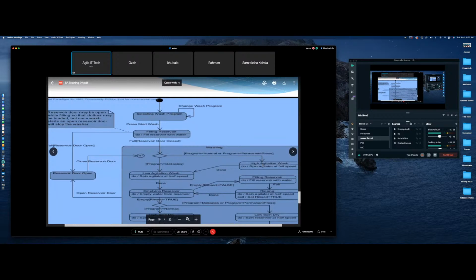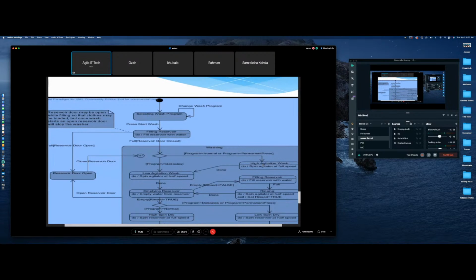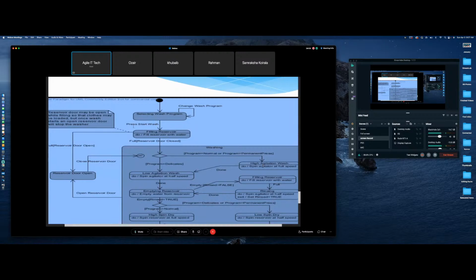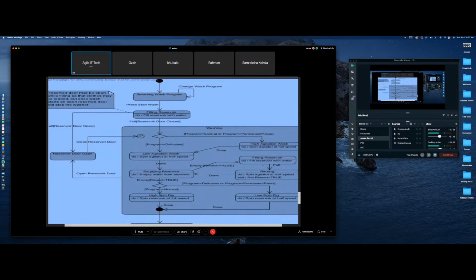The very first thing that will happen is that the user will be selecting the wash program. And you can see here it says the user is able to change the wash program at the beginning. After he has selected the wash program, he's going to push the start wash button. Once he presses the start wash button, that is where the machine will transition to the very first state. So this is a state box here. The name of the state is on the top half, and the function that is occurring in that state is on the bottom half. So the very first state that the machine transitions to is called filling reservoir. And what is the machine doing? It is filling the reservoir with water.